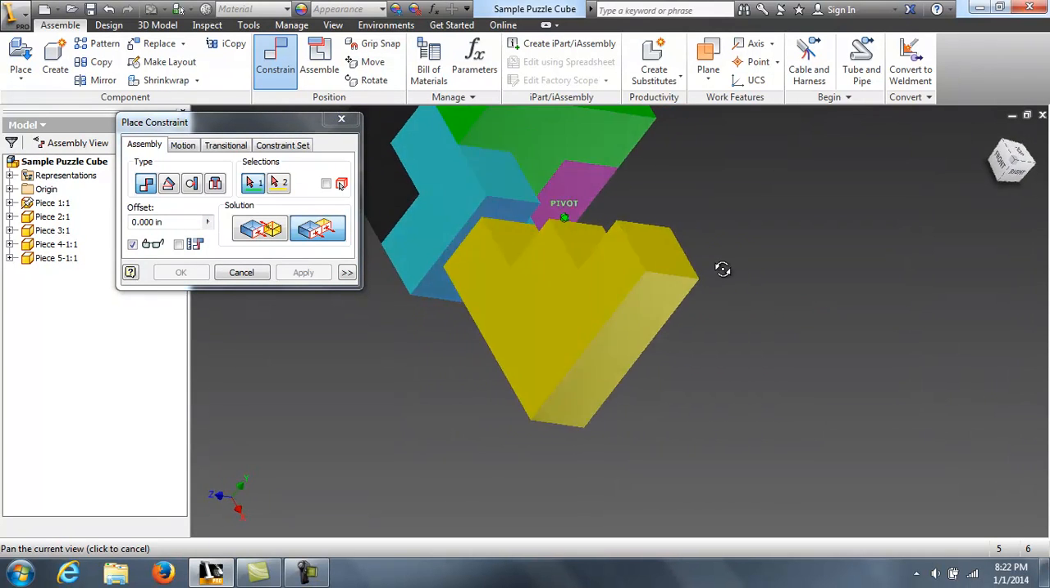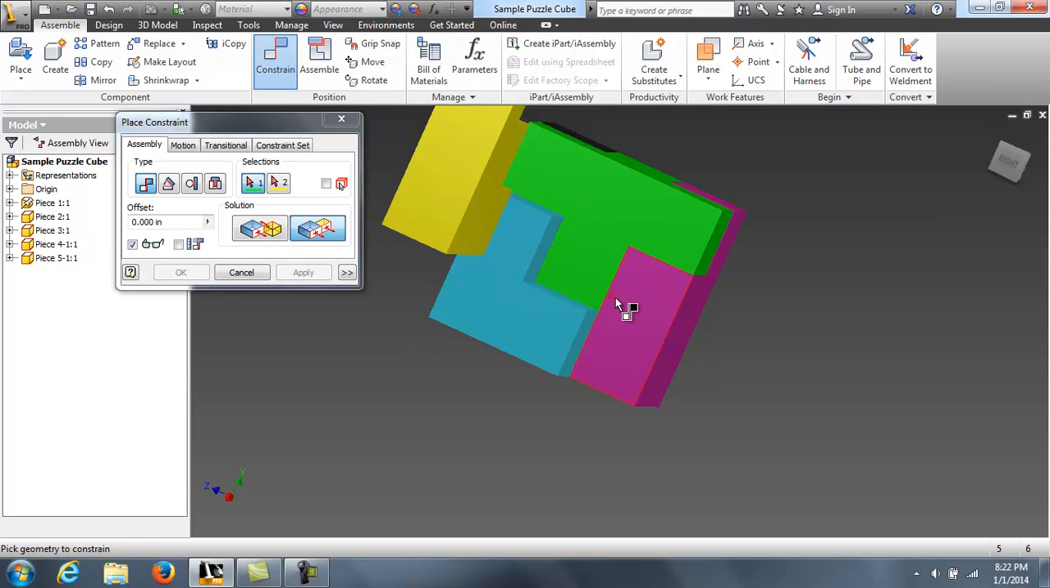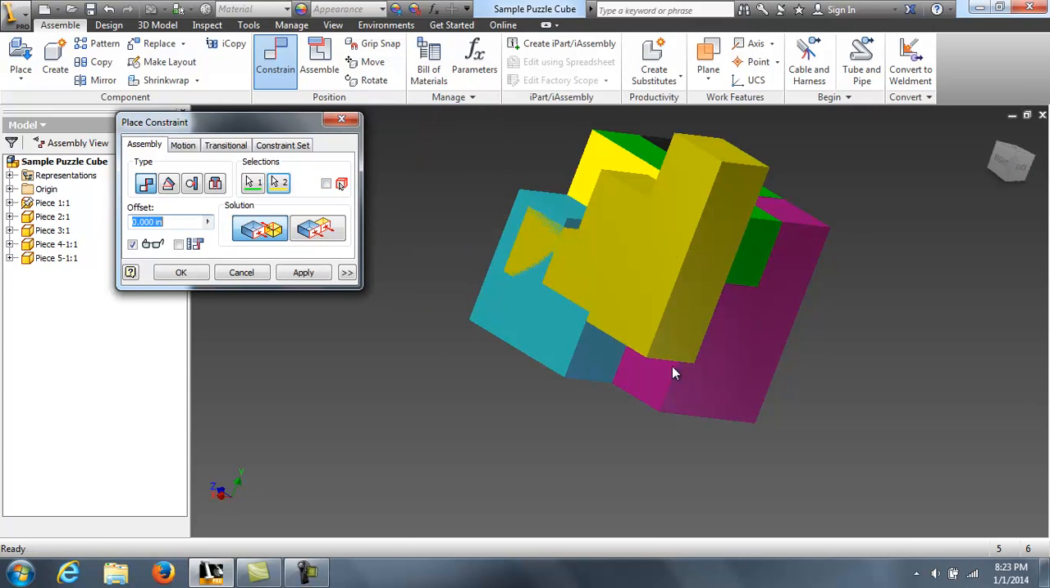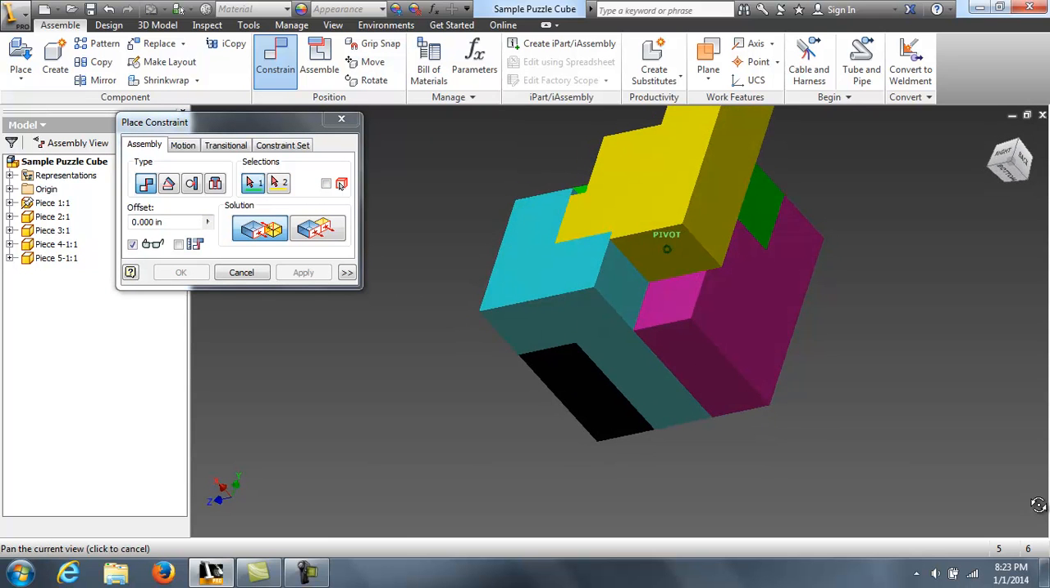Last piece is this step piece. It fits right in here. I'll start by saying, you know what? Let's make opposed. That to that, apply. Oh no, it went through because, yeah, well, Inventor finds the best solution. It doesn't care if it shoves pieces into each other. That sounds terrible, but that's just Inventor.